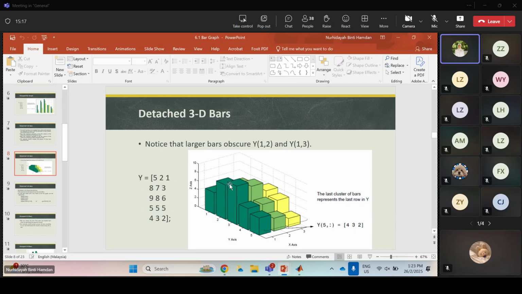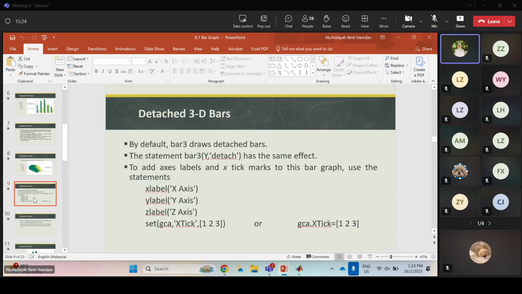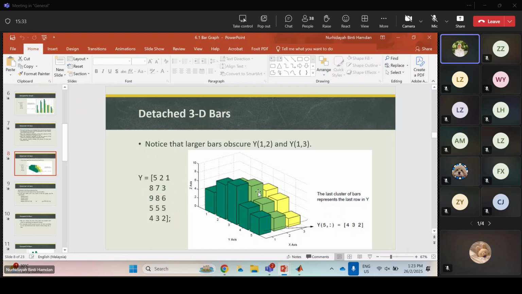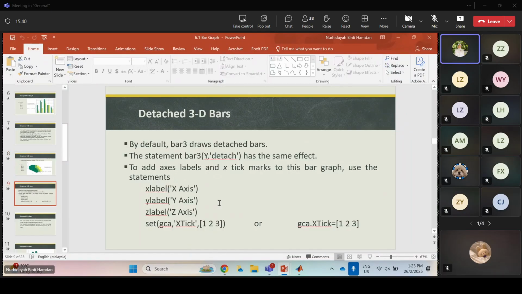So you see here it is hidden. You cannot see behind it. That's why we use detached 3D bar, because if you do it like this, you cannot see it clearly. So bar3 draws detached bars. The statement bar3(Y, 'detached') has the same effect, so we put extra code here, detached.